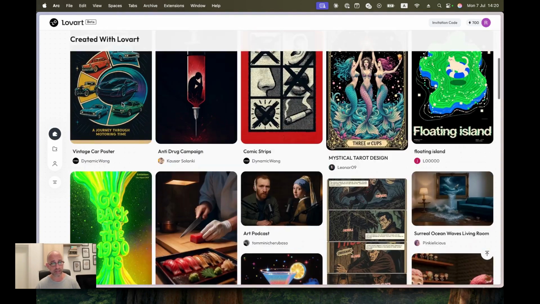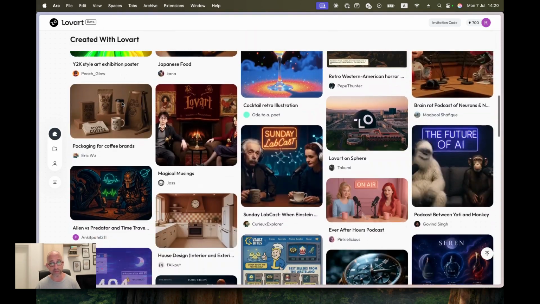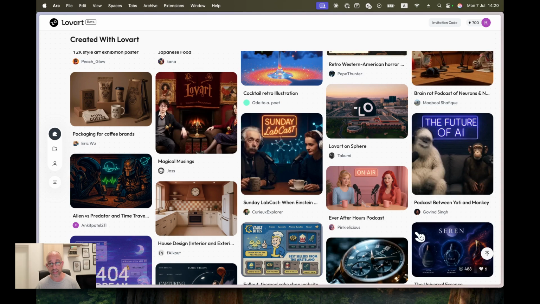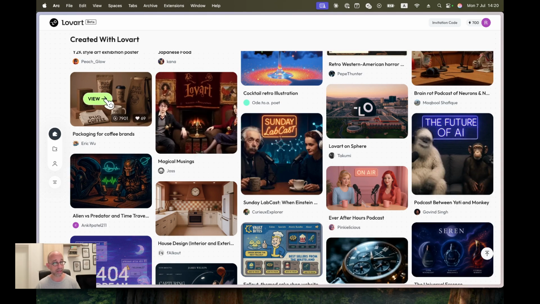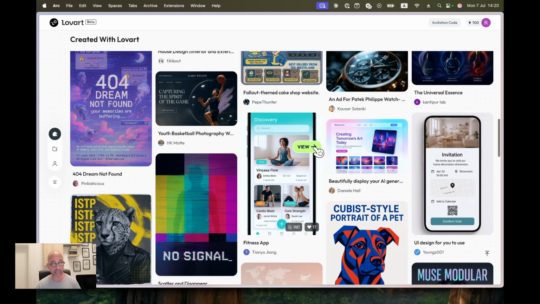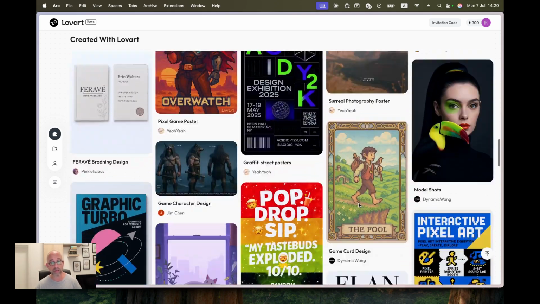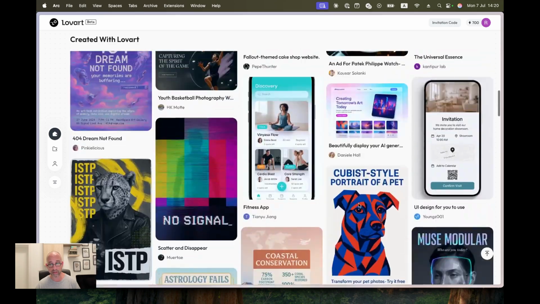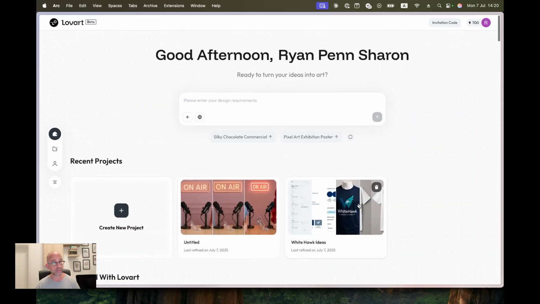A lot of nice things that you can do, and you can just look here and see stuff that people did. If it's podcasts of Einstein, podcasts with Yeti and Monkey, the Pug Coffee that we saw. Look at this beautiful watch that someone did. Ideas for an application for a fitness app. A lot of very cool ideas that people come up with, and it will also help you come up with your own ideas and stuff that you want to do.